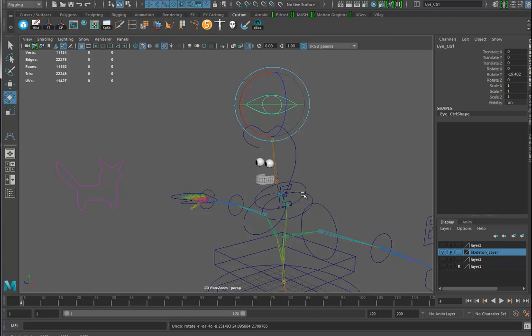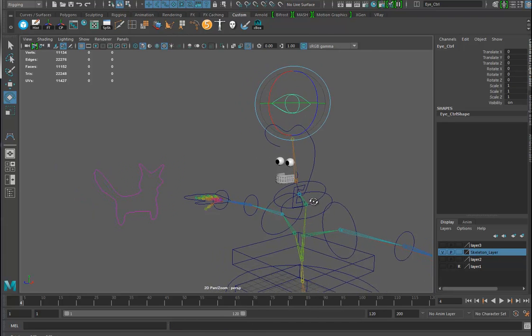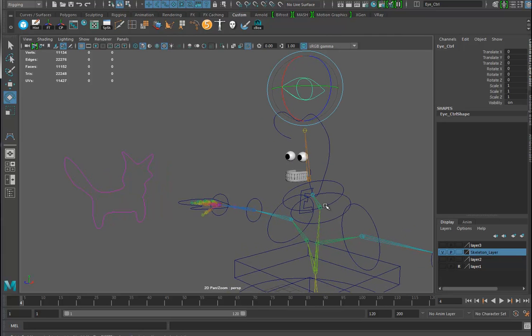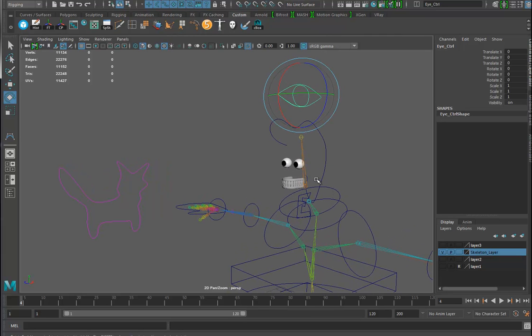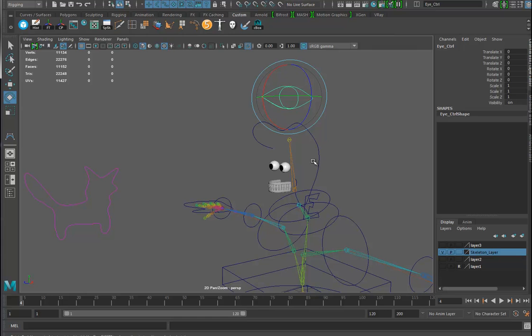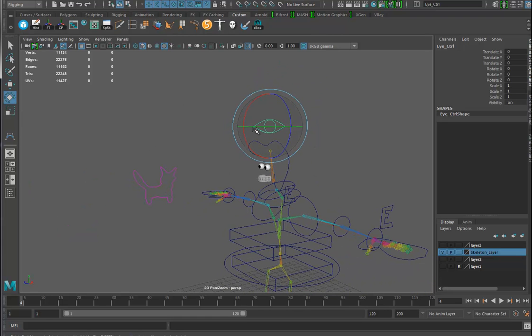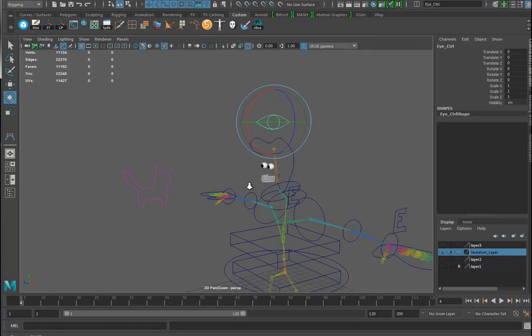Yay! Okay, I'll just undo that. The great thing about this is that I don't have to zoom out when I'm controlling the eyes. I can use it from here. So I could use either one however I want.